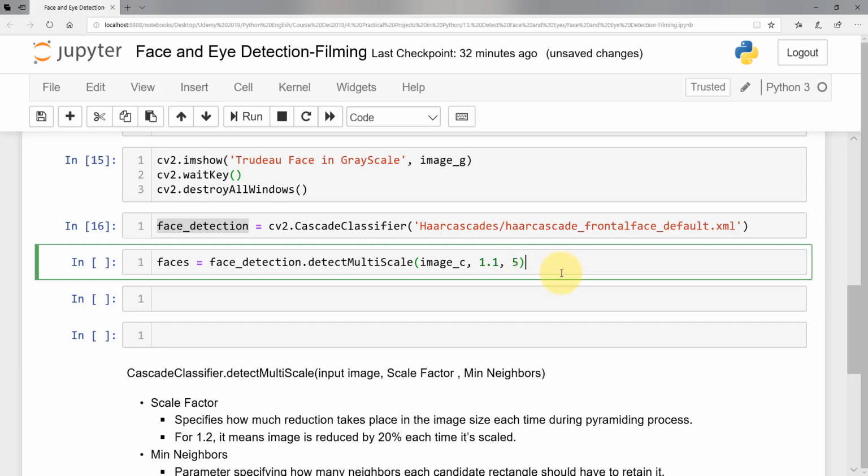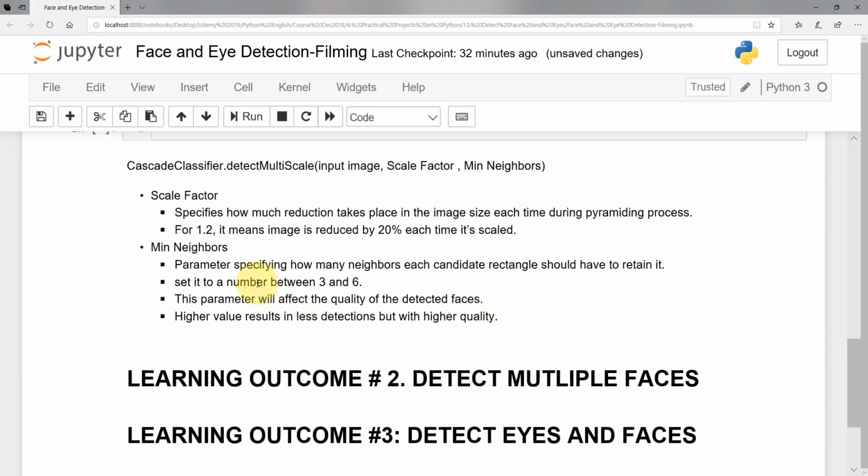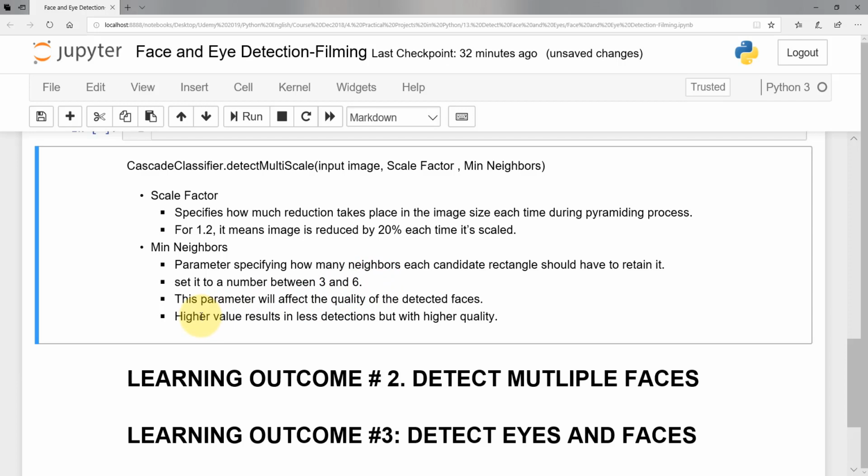Why? Because there's a repetition. That means a lot of classifiers, when I scan through the images, a lot of neighbors within that neighboring area say, okay, there is a face there. That's the overall idea, okay? So the numbers generally range from 3 to 6. The parameter will mainly affect the quality of the detected faces, and higher values will result in fewer detections, but with higher quality. Simply put, if you set it to 10, for instance, that means I need at least 10 neighbors saying that there is a face there, which will reduce the false positives.